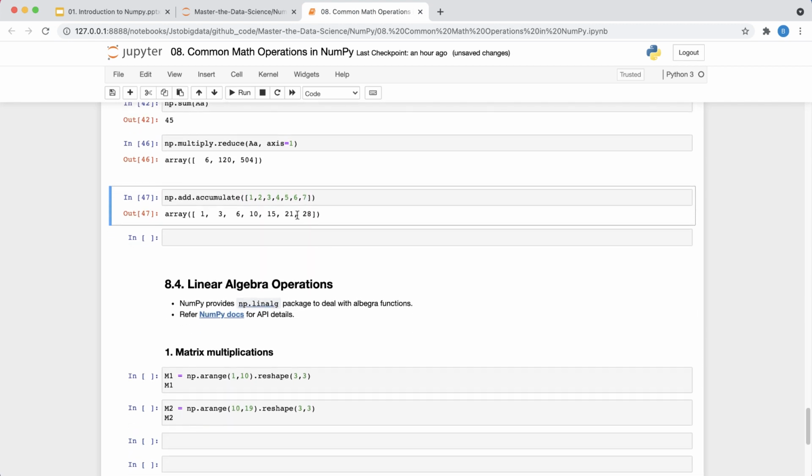What you see is first element remains constant, then 1 plus 2 becomes 3, then 3 plus 3 becomes 6, and 6 plus 4 becomes 10, 10 plus 5 becomes 15, plus 6 becomes 21, plus 7 becomes 28. So you understand, it becomes like a series.